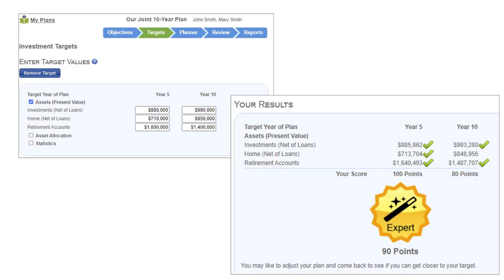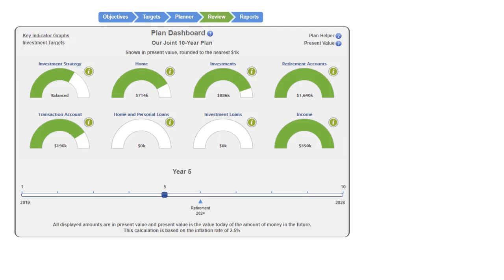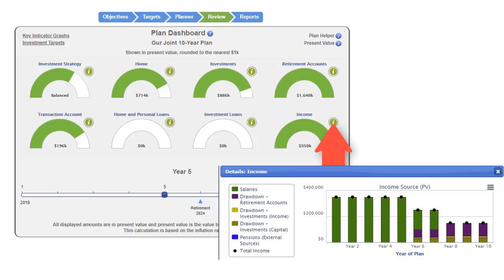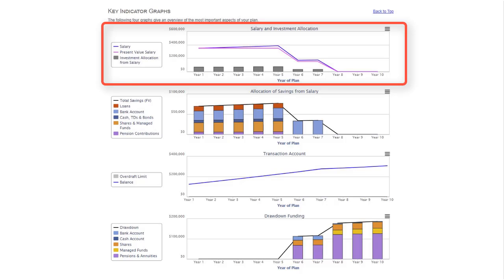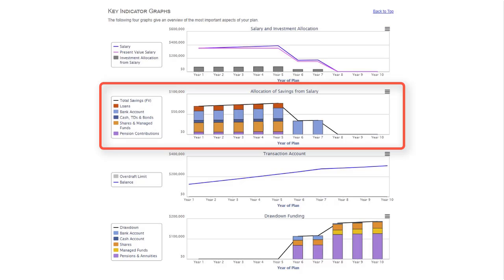The financial targets have been entered. On the review page, you can move the slider to see the results for any year of the plan, and you can click on the information icon to access more information. The key indicator graphs are designed to alert you to any important information you may have forgotten. Have you allocated all salaries and savings from salary? Have you allocated the salary savings to the accounts intended?